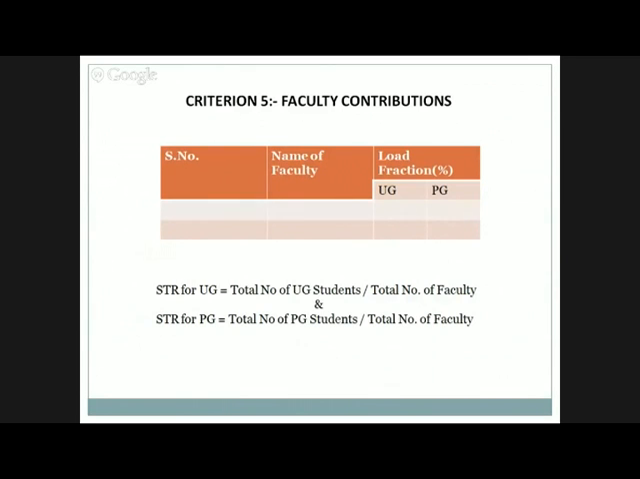This I am giving as an example to calculate the STR, the student teacher ratio. First you write the serial number in one column, second the name of the faculty, and this is important, load fraction on a percentage basis, because you cannot say the STR is, if the total number of students is 200 and the number of teachers is 20, then 200 divided by 20 is 10. It is not the STR. STR is calculated on the basis of load fraction.